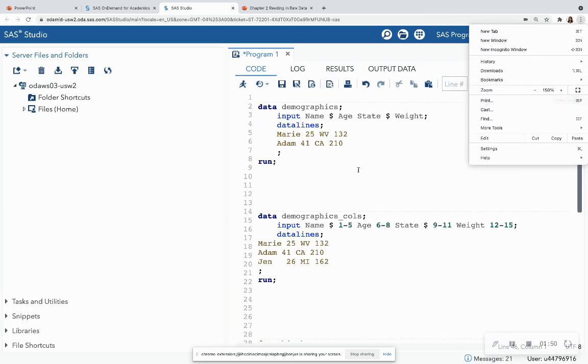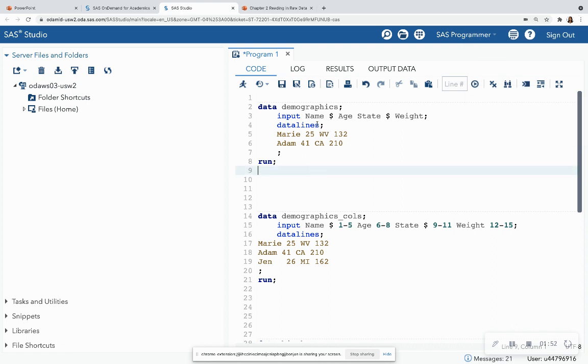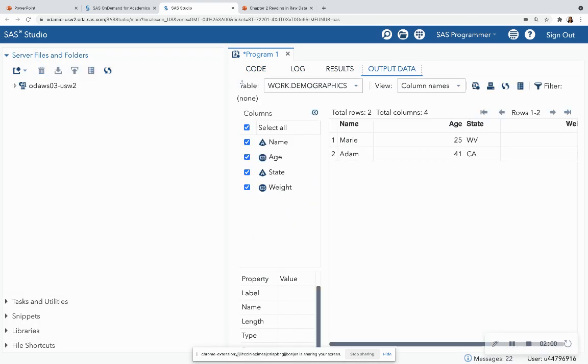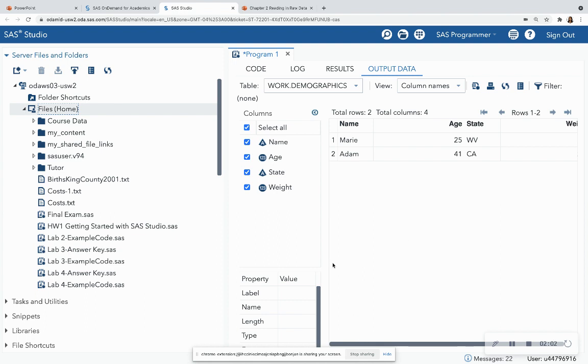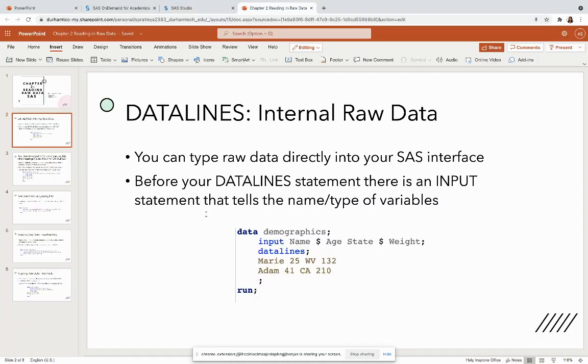Let me just zoom in. So as you can see, this is what we have here that I just went over in the PowerPoint. So we are going to run this section. And then we get our output data. So we have the name, the age, the state, and the weight. So it's just as simple as typing in the data that you need.